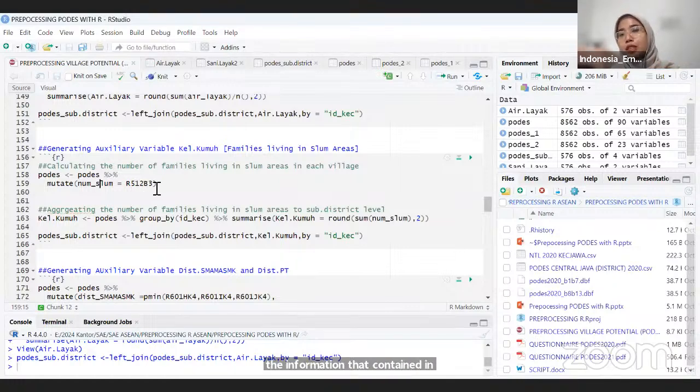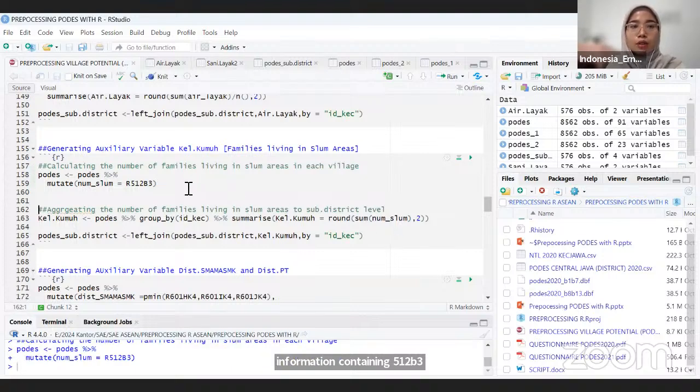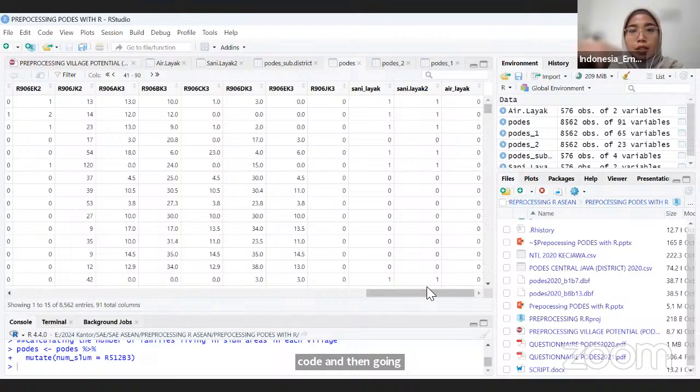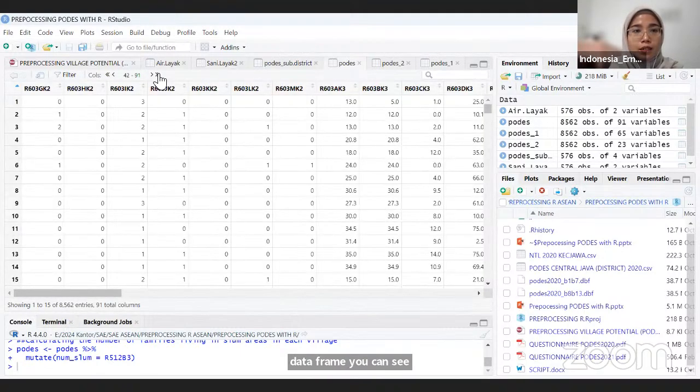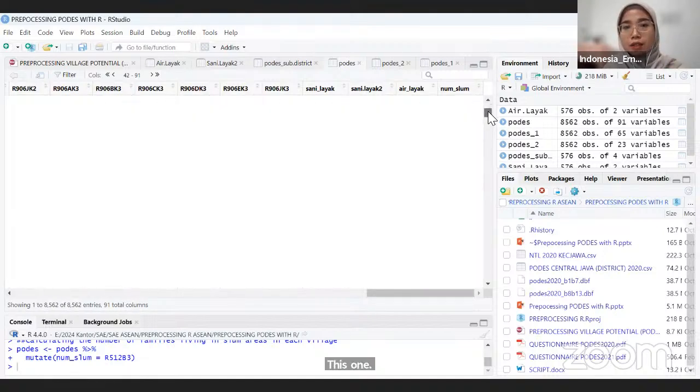Since 512B3 represents the number of families living in slum areas, this new variable is just equal to the information contained in 512B3. And then if you run this code and go to the PODAS data frame, you can see here, this one, you have the new variable here.